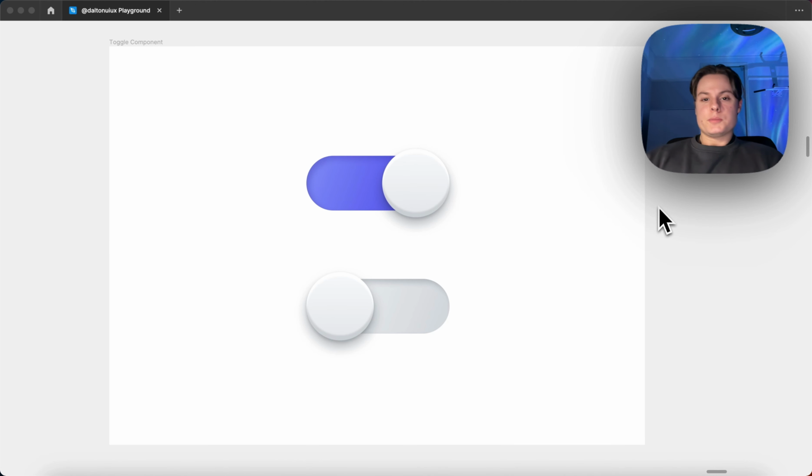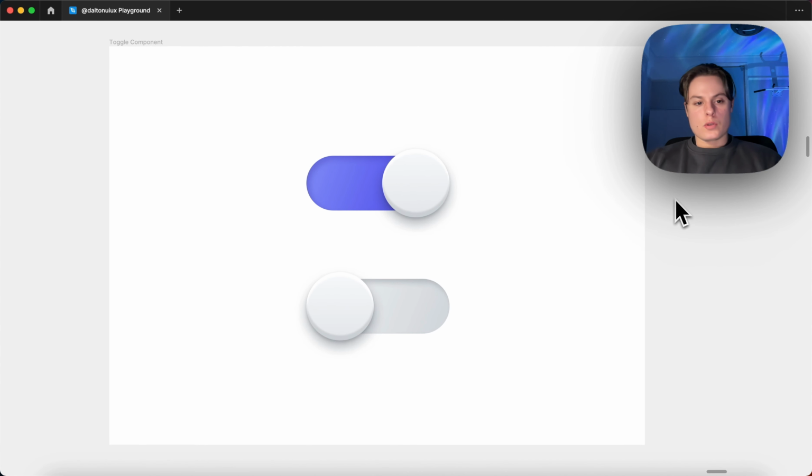So in today's video, I'm going to cover the design of this toggle component and break down how we've achieved this look. You could call this a skeuomorphic look. That's the common term for these kinds of components, where it looks and feels quite physical, almost realistic, and very tactile, almost like you can put your finger on the screen and touch it.